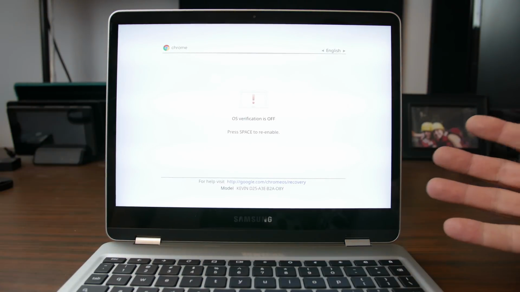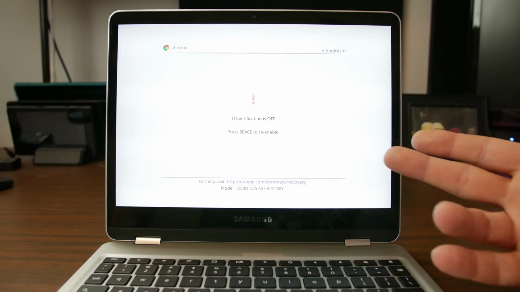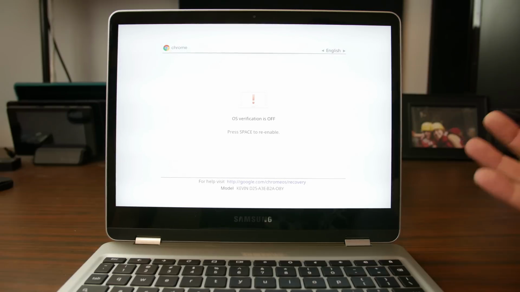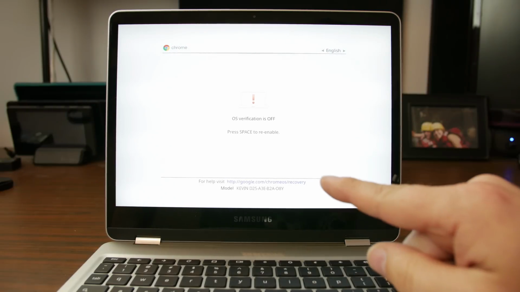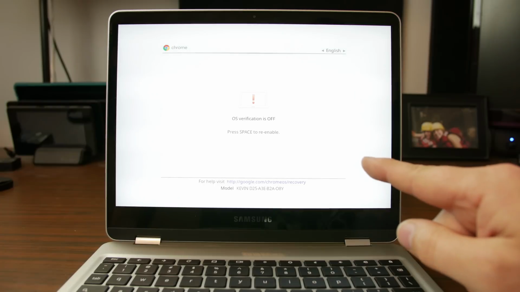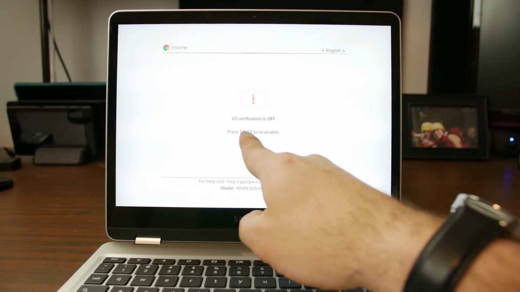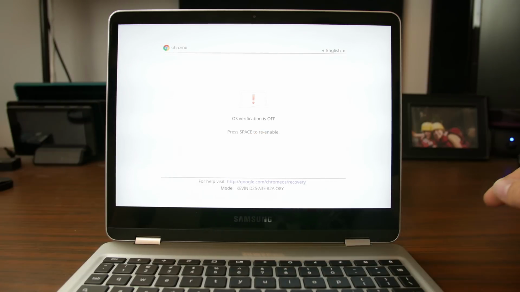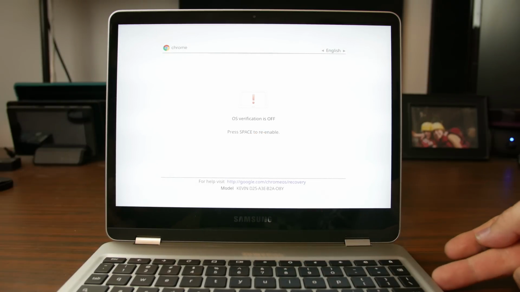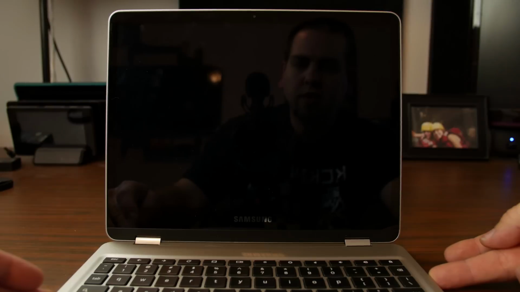And I think it's going to go through this. Yes, okay, here we go. So OS verification is off, which basically is developer mode. Press space to re-enable. This is interesting. Oh, it is off. Press space to re-enable. We don't want to re-enable, so I think we just want to hold power and have the thing reboot.